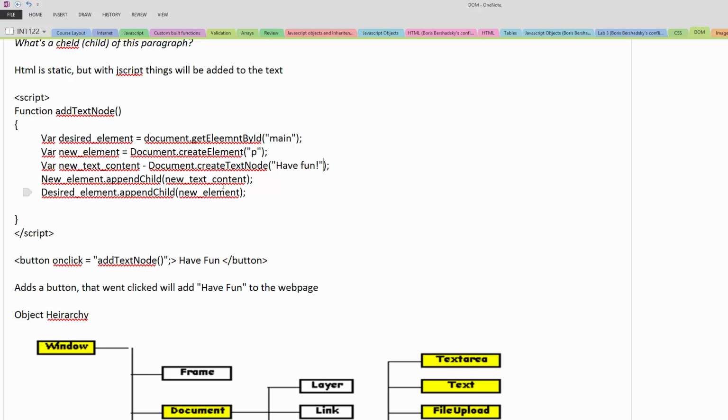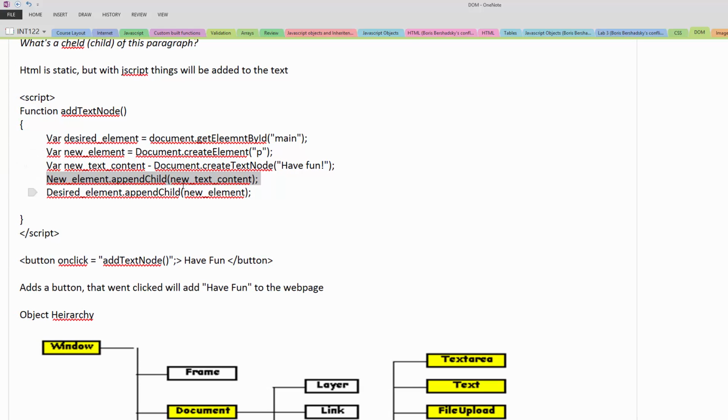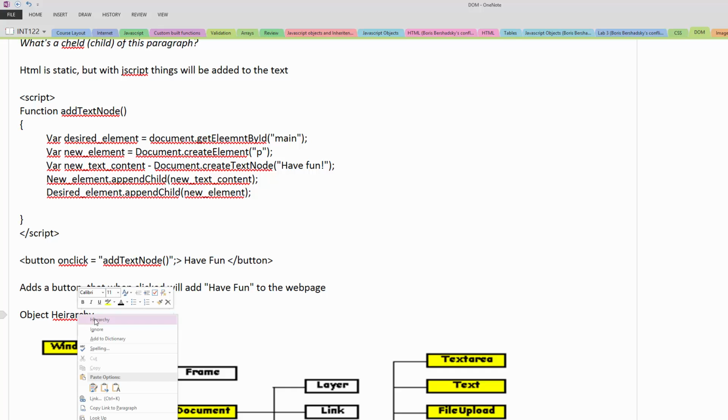Okay, go to the fourth line where it's new dot element append child. Where are we getting new from? It's built in. I think new is built in, if you want to create a new object. So then we get the element dot append child. So then we just append the thing to the text content.